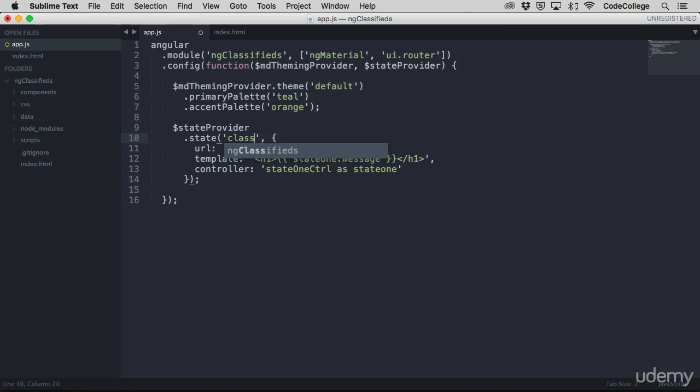And what we'll do is call this classifieds. We want the state name to be classifieds, and we want it to be accessible at this classifieds route. All right, and then let's get rid of this template that we have here, this string for a template, and instead let's point ourselves to a URL. We haven't created this file yet, but we will in a second, and it's going to be at components, classifieds, and then we're going to want classifieds.tpl.html for template. So that's going to be the file that's used as the template for this specific state.